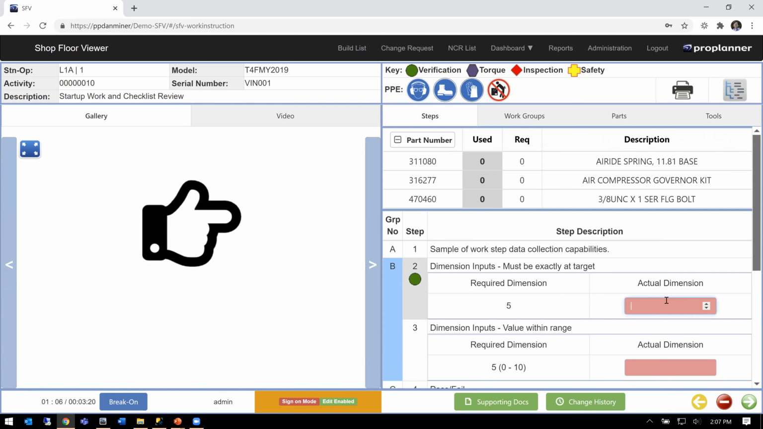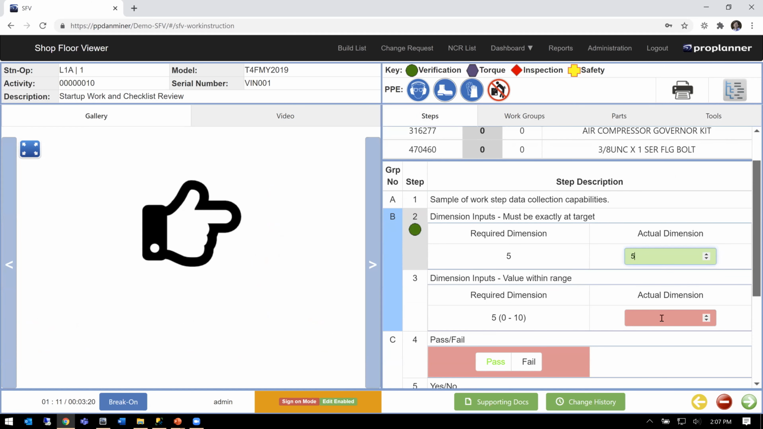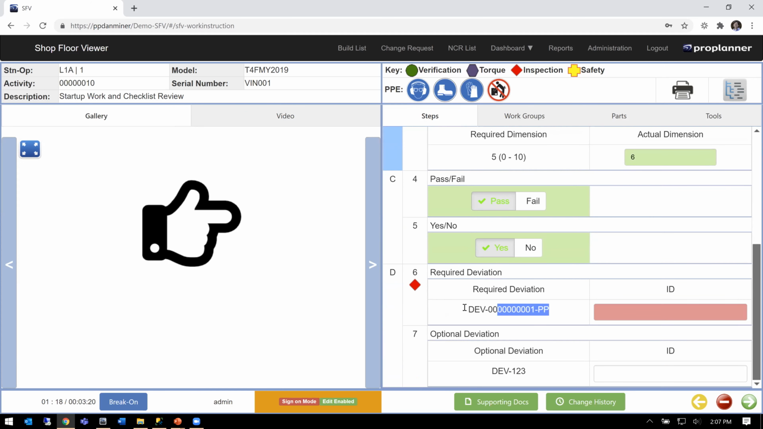Here, I can provide some direct numeric inputs. I also have basic checklist controls for pass/fails, yes/nos. And then we really won't get into deviations during the discussion today. But if I need to associate that a deviation should be tied to this particular unit, I can do that through this data collection control.